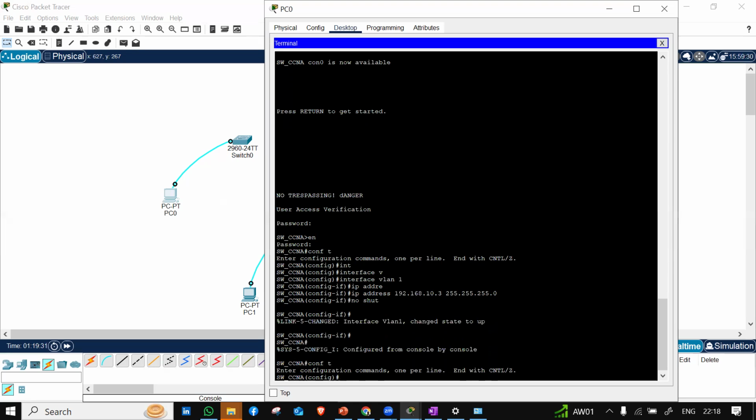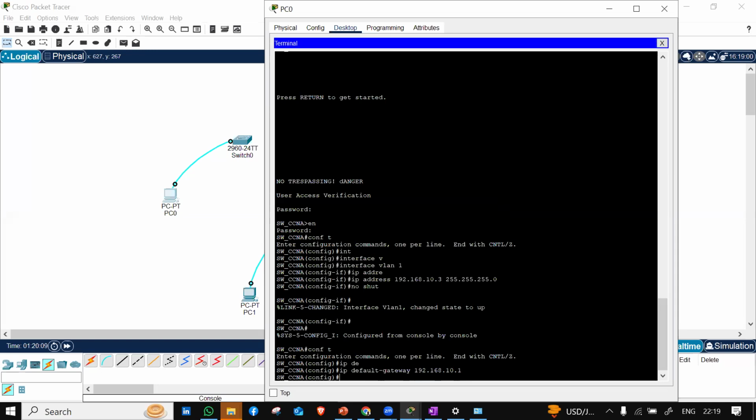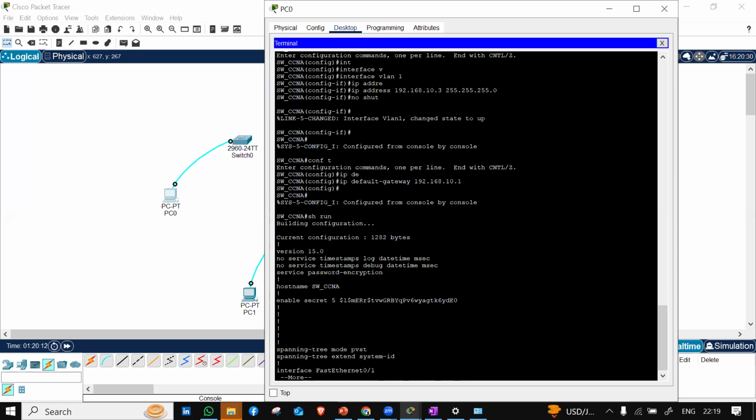While at it, once you put an IP address on a device, what follows is the default gateway. Because every device with an IP address, at some point, needs to communicate remotely. And how does that happen? There needs to be a gate out of the network, and the device needs to know that gate. IP default-gateway 192.168.10.1. Enter. Show running configurations.